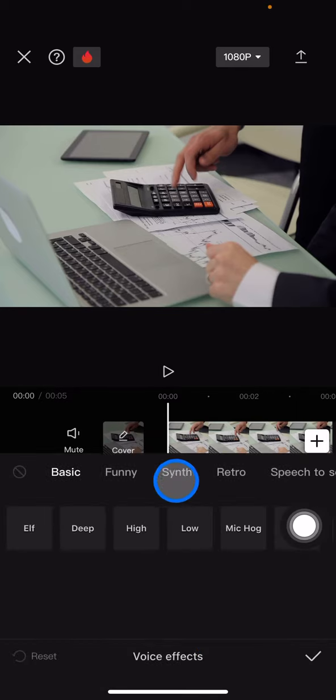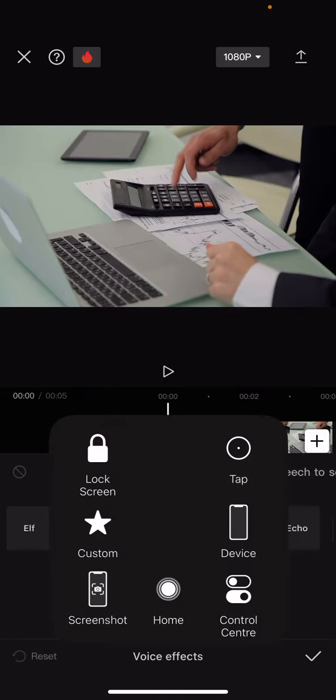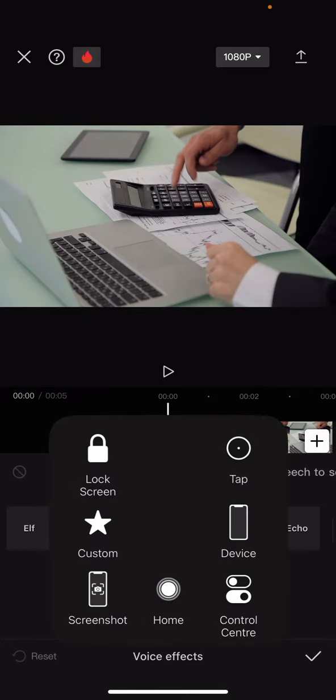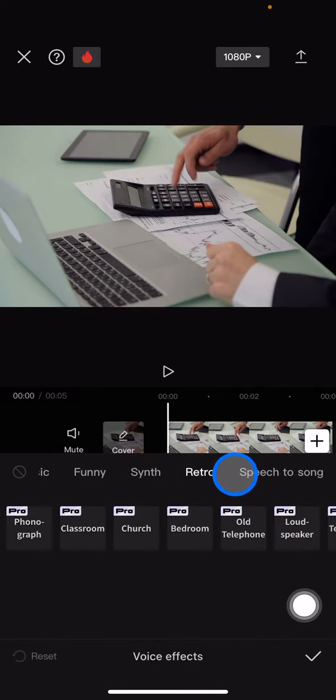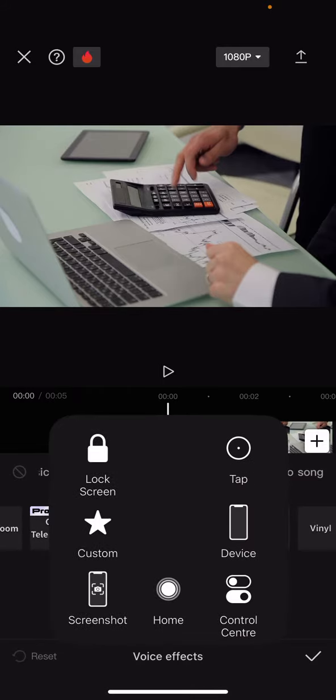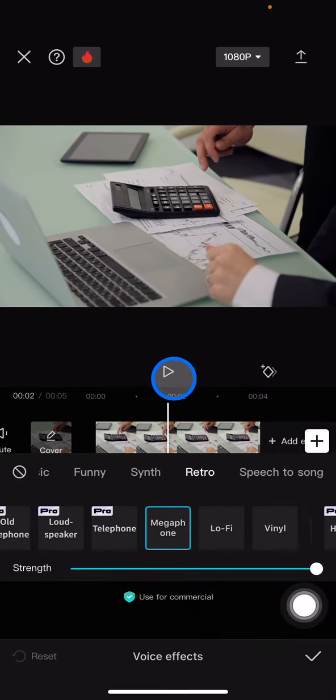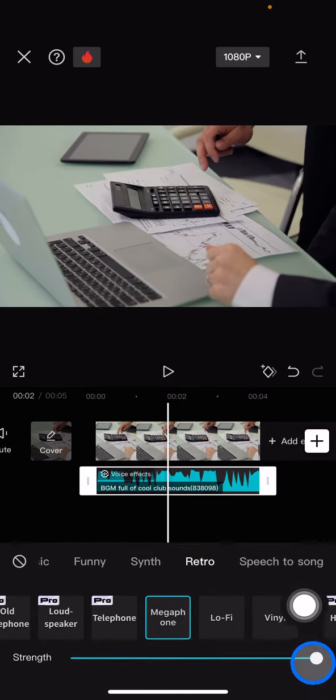And now you need to take a look at this part. There will be a section of the effects provided by CapCut. So you just need to click Retro, and in Retro, slide to the left side until you find Microphone, and then click it. Now click the checkmark button to apply it.